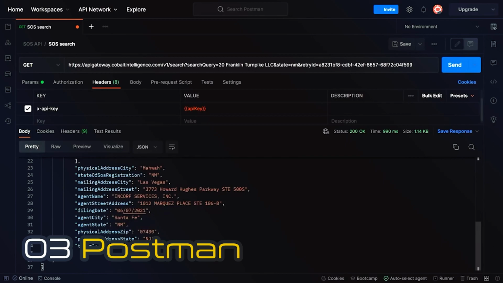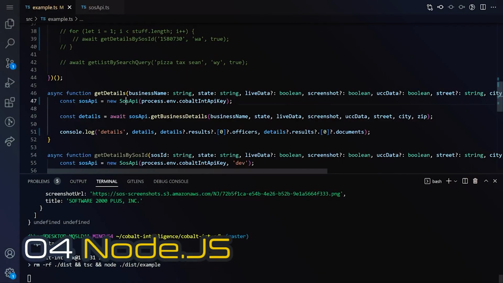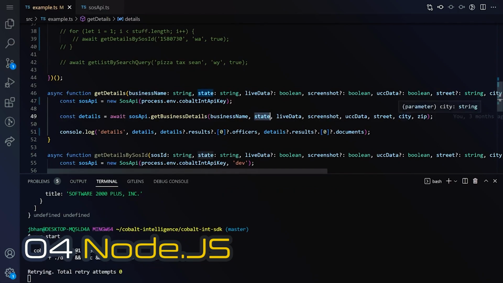We got all the data. Okay, now let's go over to the Cobalt Intelligence SDK. Okay, SOS API, and you're going to import this API key, just pass it right in there. You're going to import SOS API, pass in the API key, and then you're going to go SOS API.get business details. And you're going to search using business name or state, and you can also pass other fields such as a screenshot or a city, street, zip, all of that information.